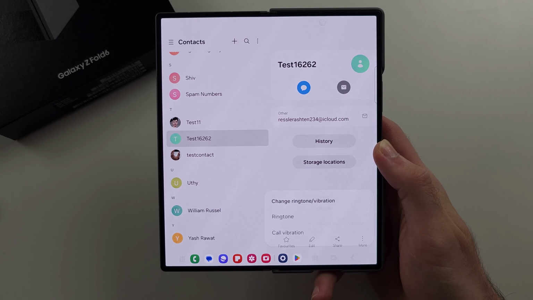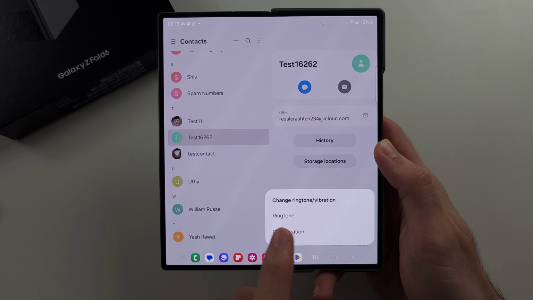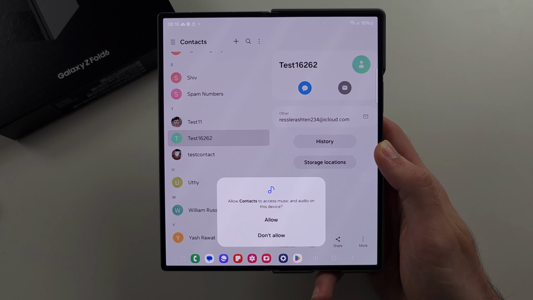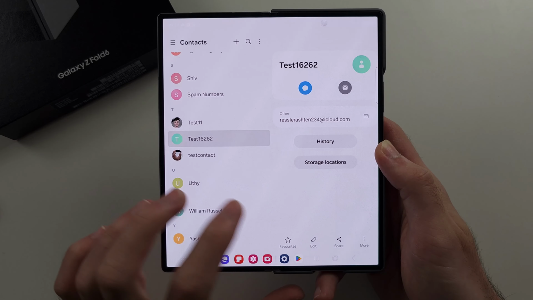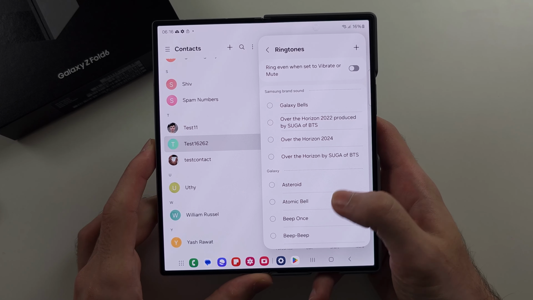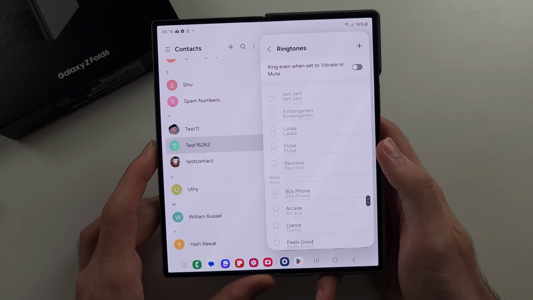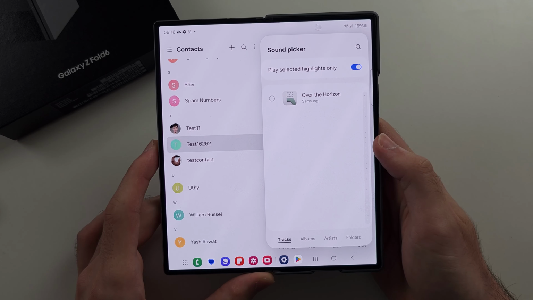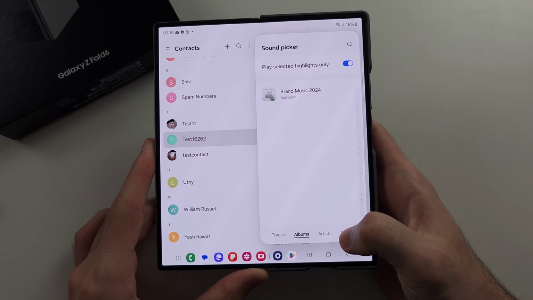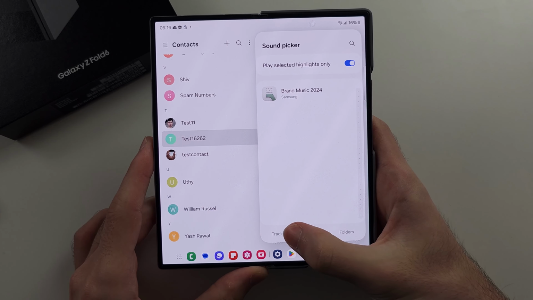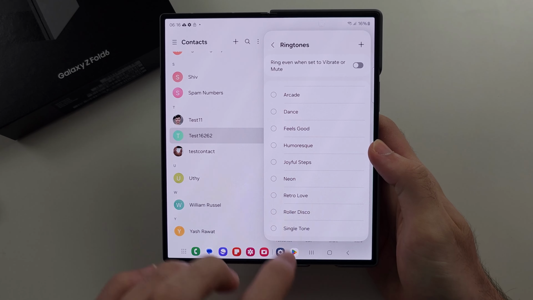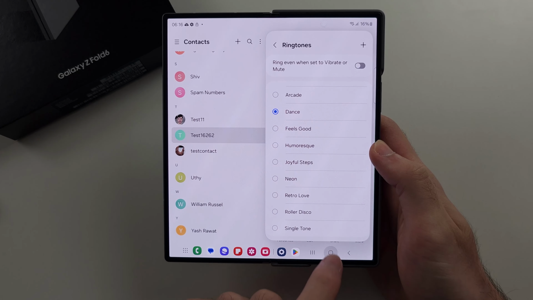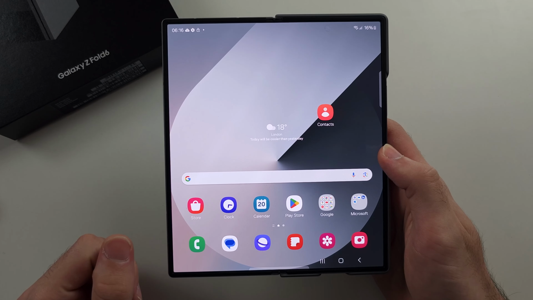So when we change ringtone here, we need to select the ringtone one more time and then allow the audio permission. So you have the default ringtones here, and you can tap the plus to import your custom ringtones that could be saved to your device. They will automatically show up. So choose the custom ringtone, and that will apply it for a specific contact.